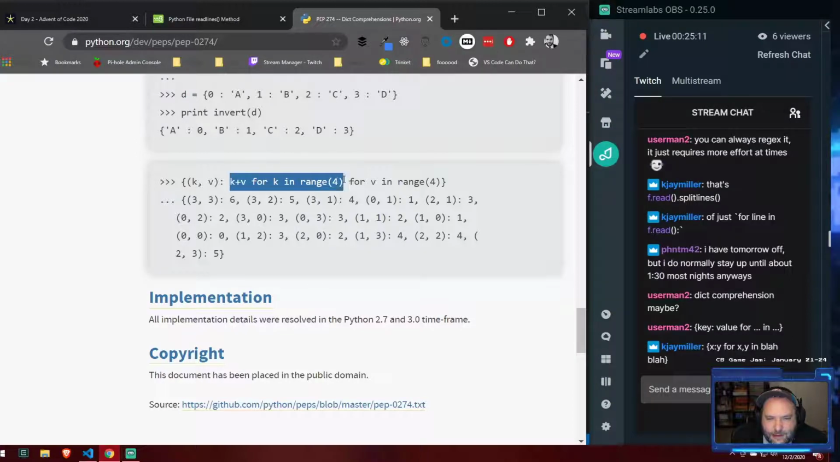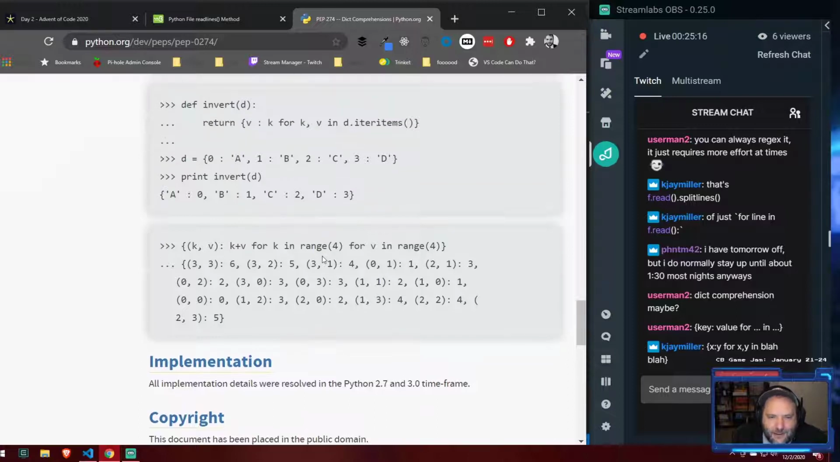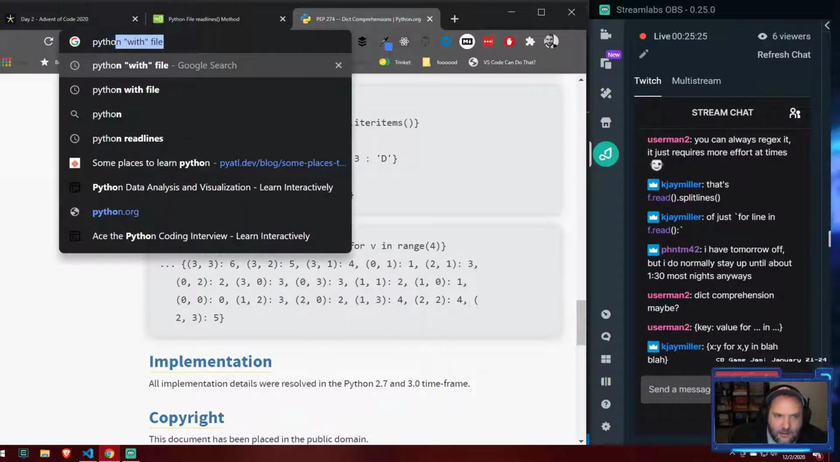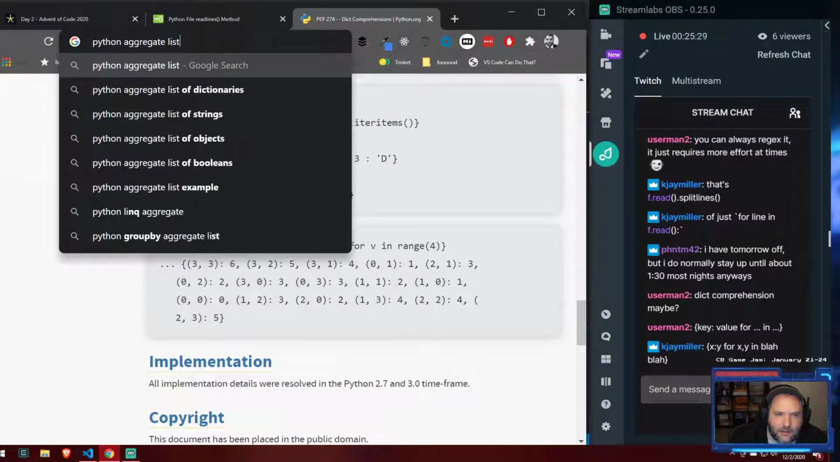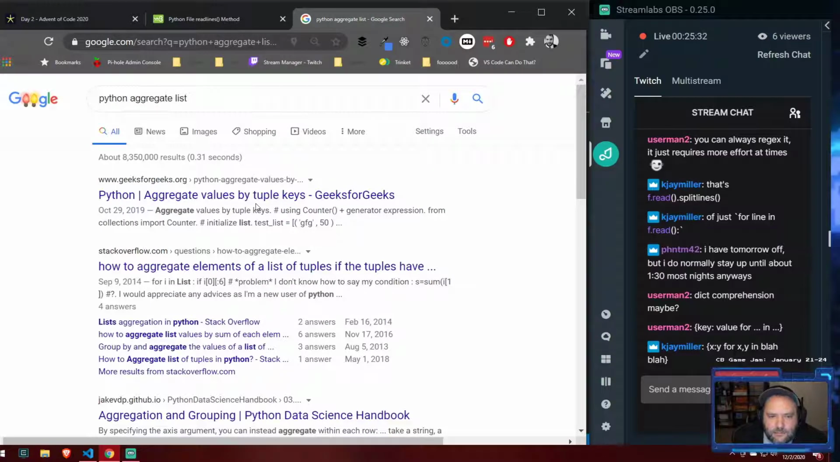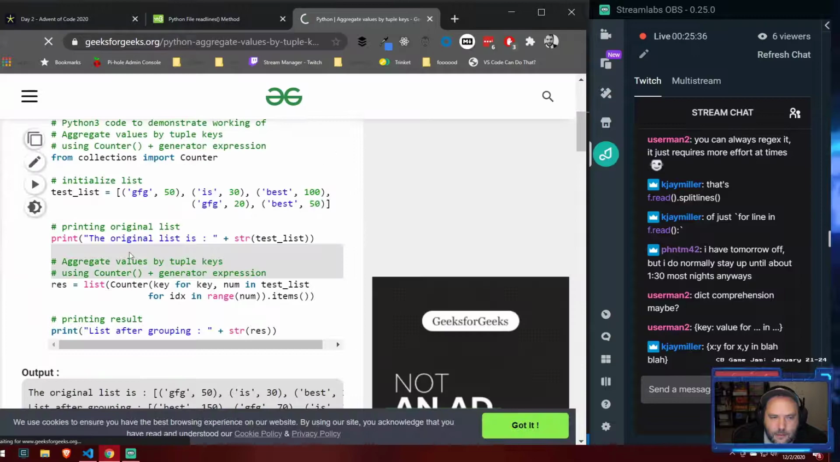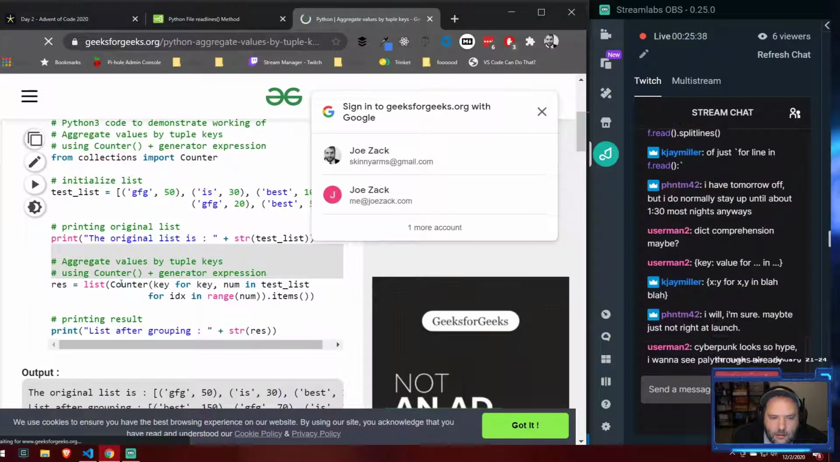What is this madness? That's over my head, for sure. T.iter. Like, there's got to be a Python aggregate function, aggregate list, aggregate values by tuple keys. This counter for. It's getting closer.